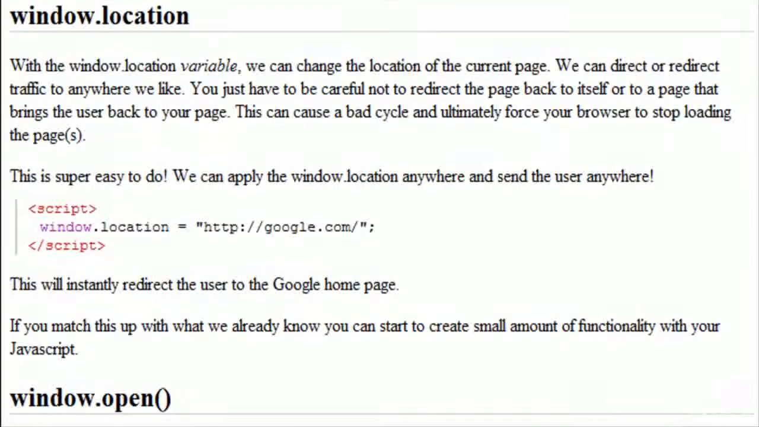With the window location variable, we can change the location of the current page. We can direct or redirect traffic to anywhere we like. Now we just have to be careful that we don't redirect the page back to itself or to a page that brings us back to the page that you just created.